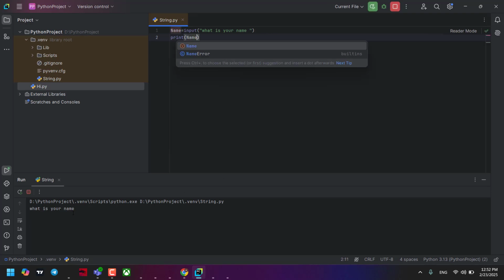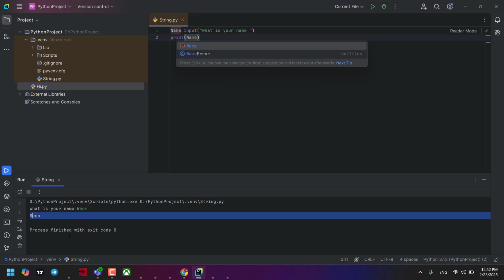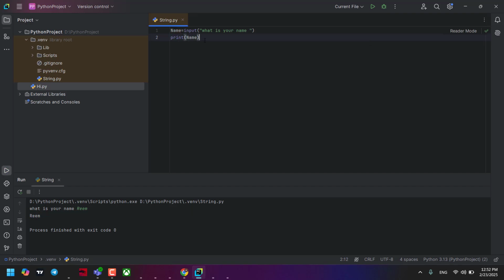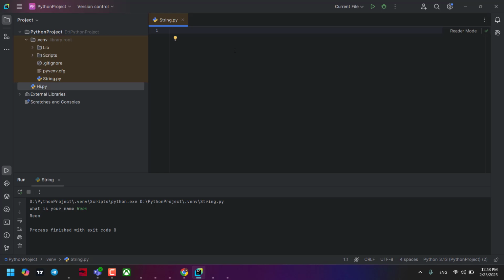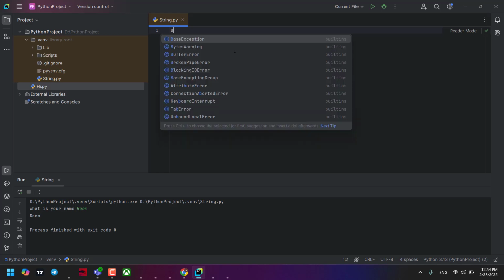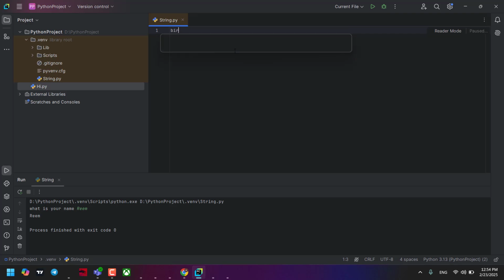Run. What is your name? My name is Reem. Look, it prints Reem. So let's make something more complex. Let's start by making an age calculator. How can we calculate it? The first thing we will take is the birth year. Birth year equal, we will take an input from the user.